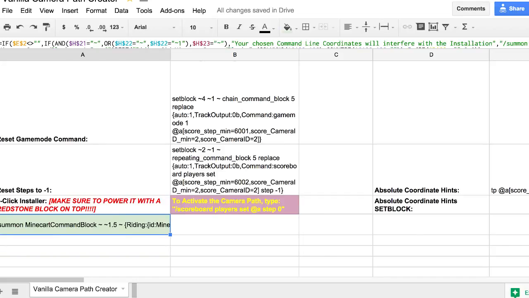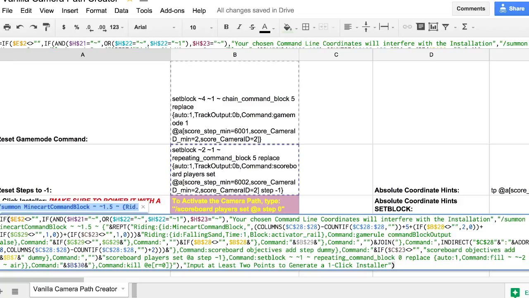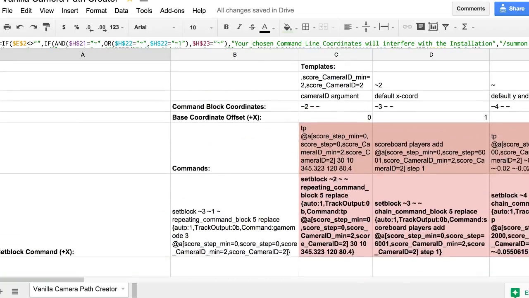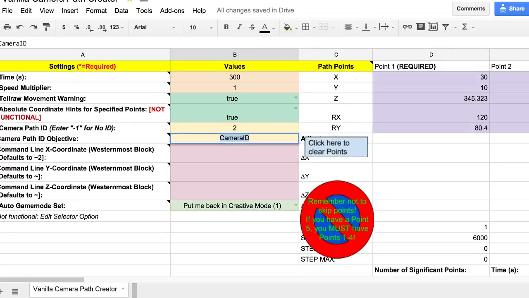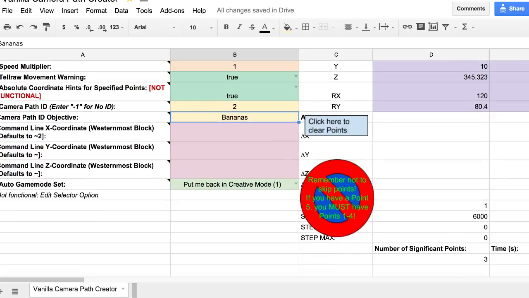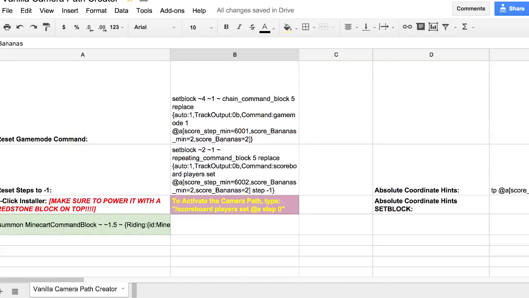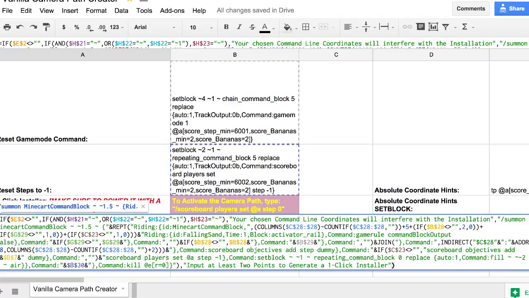Let's test this and see if it adds our objective. We're going to actually change the objective. The camera ID is going to be 2, and we're going to change the objective to bananas, because that's a fantastic thing to do. So there's bananas, and let's get the command, and I will open up Minecraft and share it for you. Oh, it's actually already up.